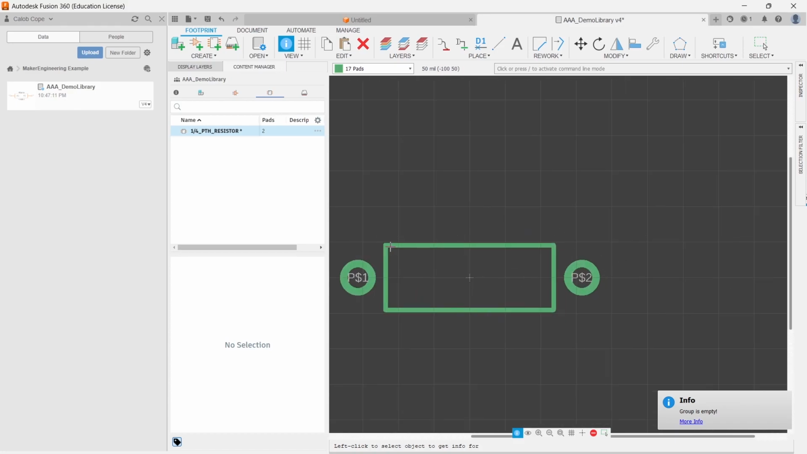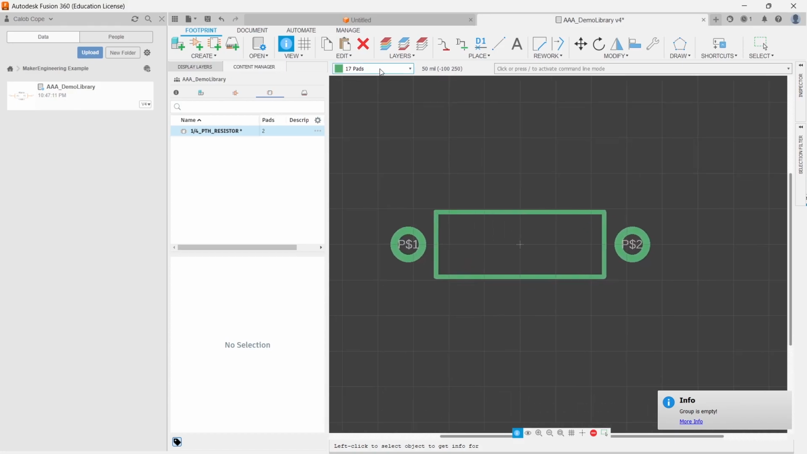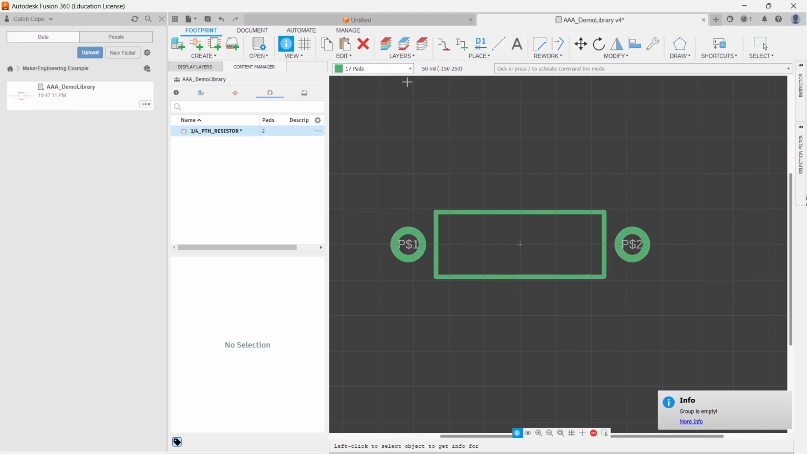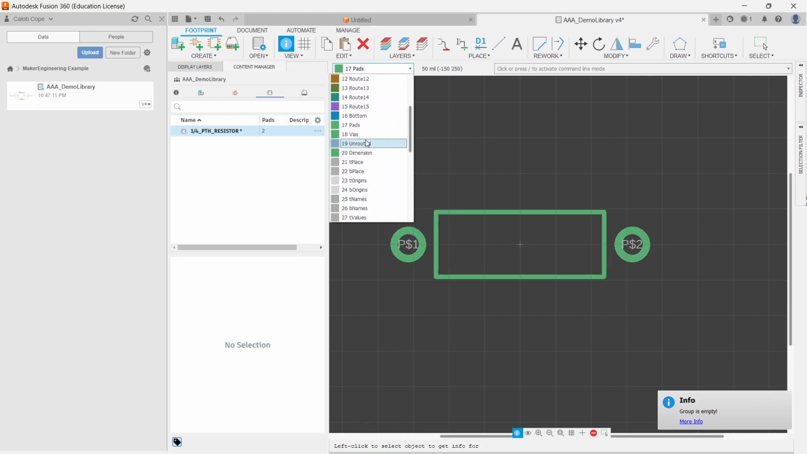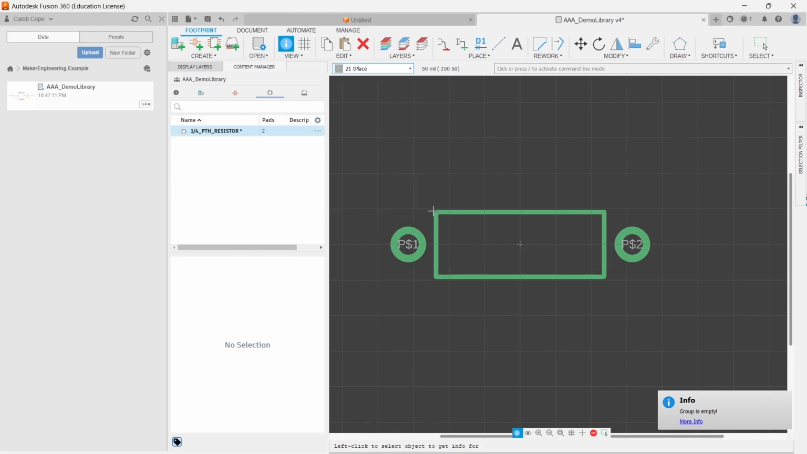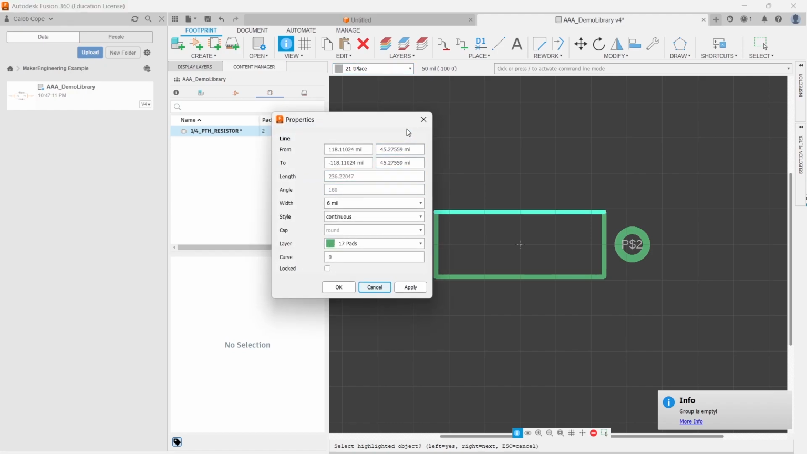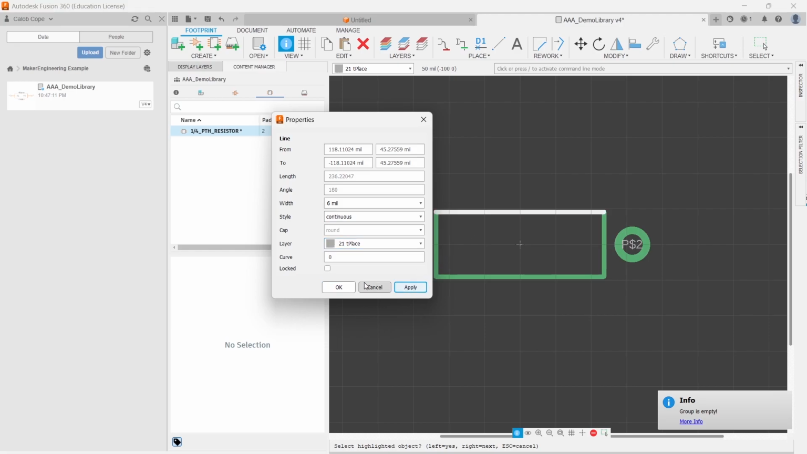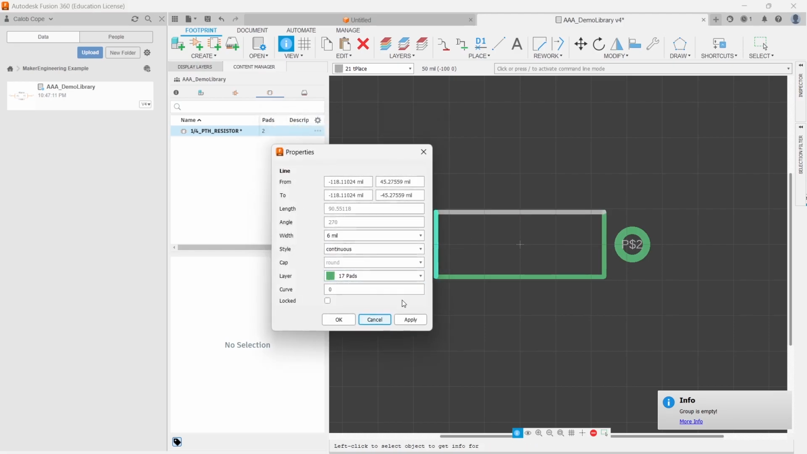The other thing to look at is, you see how it's green? Up here with that drop-down menu, we're still stuck on pads. So we need to change to top place. That's your layer for the top silk screen. We're going to click on that, change it to the same, and click on that.